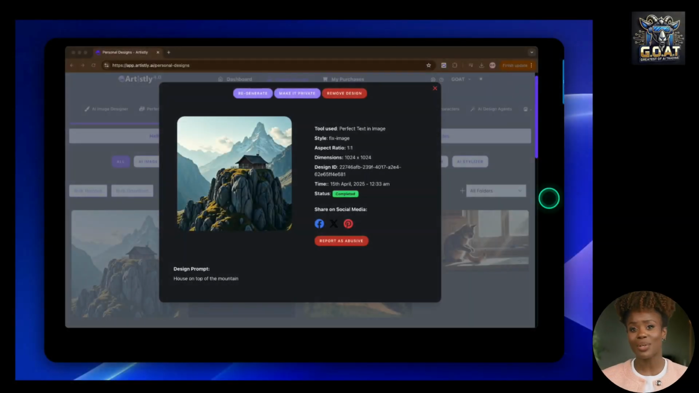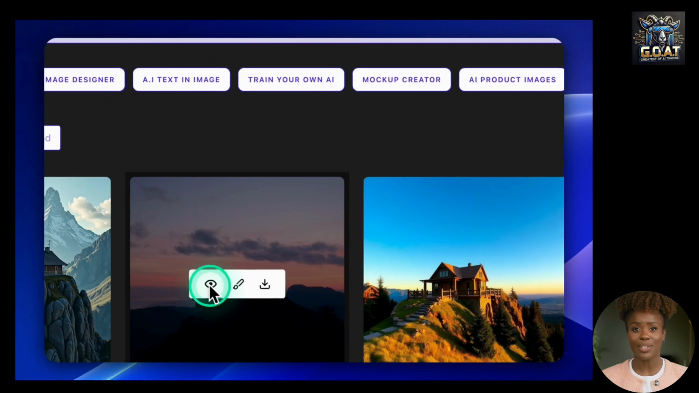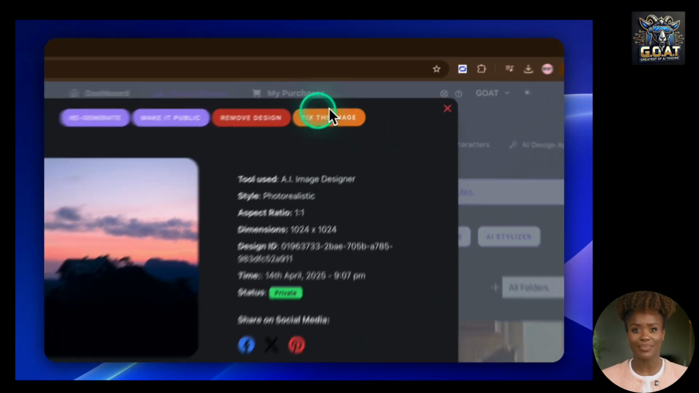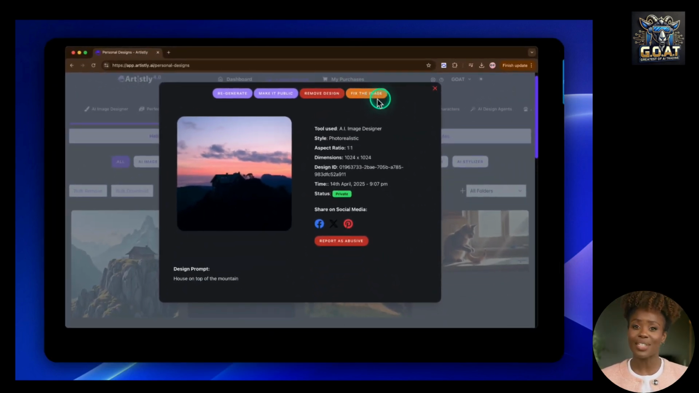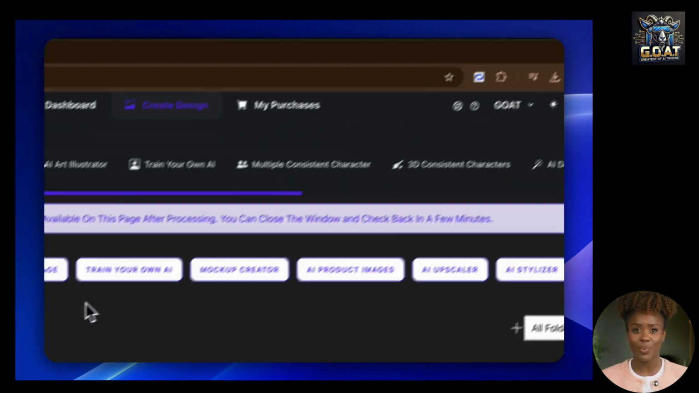You'll also notice something missing. The Fix the Image button is no longer available. That's because this version was already generated using that tool. If you want to run Fix the Image again, you'll need to go back to the original image, the one that still has that button, and click it from there. Think of it this way. Fix can only be used once per image, and the new version won't carry that button forward.